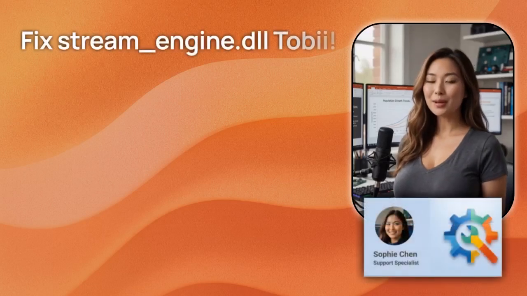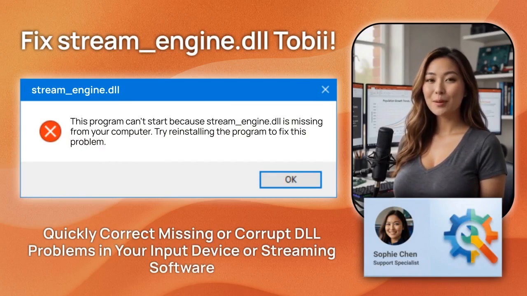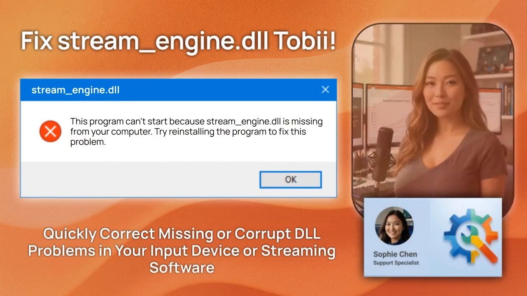Session interrupted by the Stream Engine module DLL pop-up. I'm Sophie Chen, a Windows support engineer. It's time to resync your libraries and clear that crash for good.